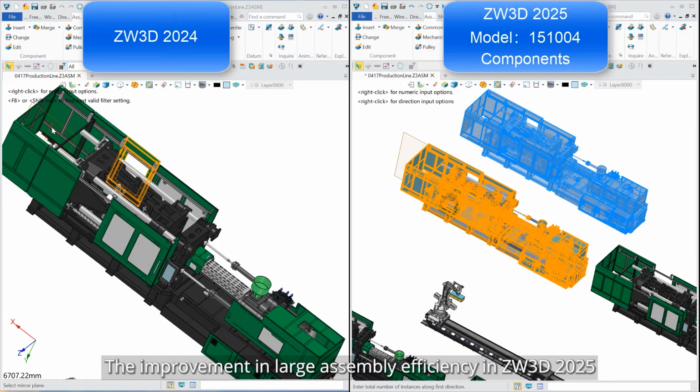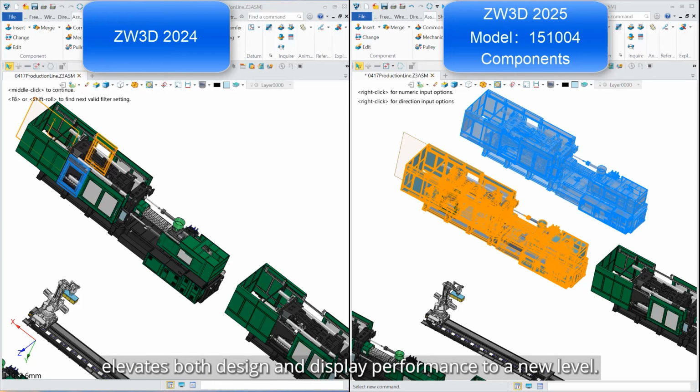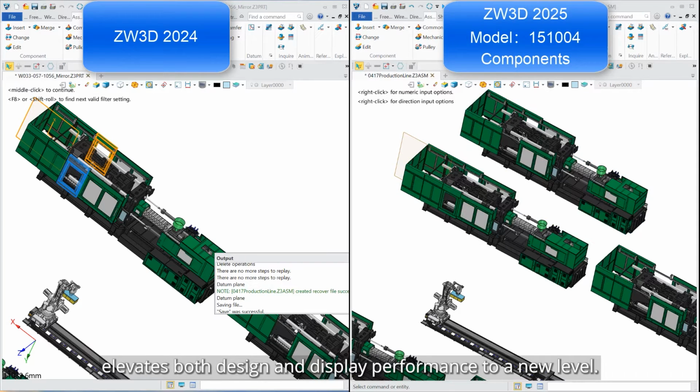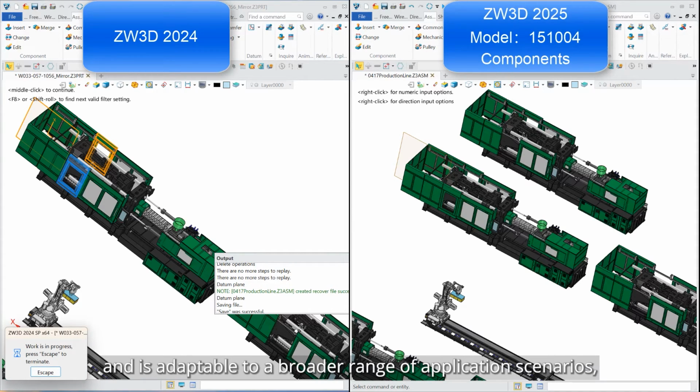The improvement in large assembly efficiency in ZW3D 2025 elevates both design and display performance to a new level. ZW3D 2025 can handle larger assembly models and is adaptable to a broader range of application scenarios, meeting the needs of more complex projects.